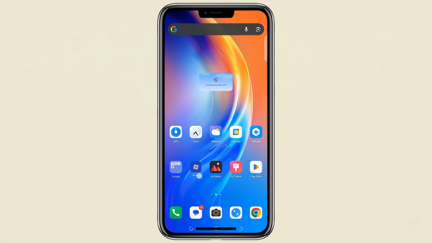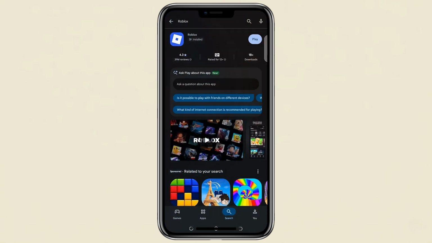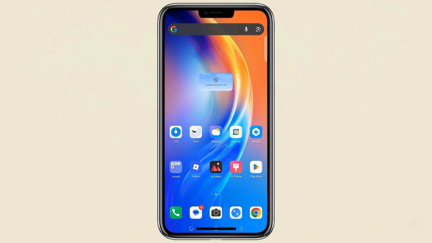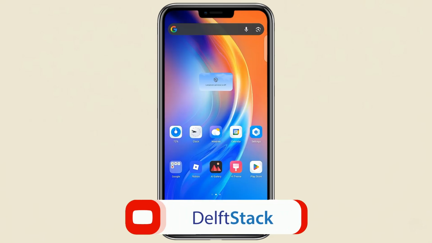Another easy fix is reinstalling the Roblox app. Delete Roblox from your phone, restart the device, and install the app again from the Google Play Store or App Store. This refreshes game files and often fixes clothing loading bugs quickly.